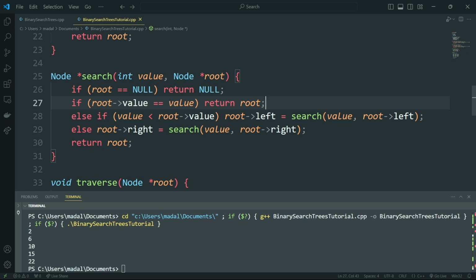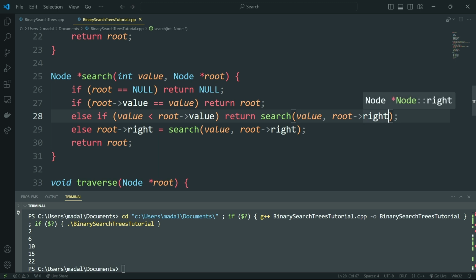Now, else if the root value is essentially greater than the value, we're going to have to search in the right side of the tree, right? So we're going to return search root right, like so. Or sorry, we're going to search in the left side of the tree. I apologize. So this is not right. This is going to be left, right? Because if the value is smaller, then it needs to be to the left of the root and not to the right. Okay, I apologize.